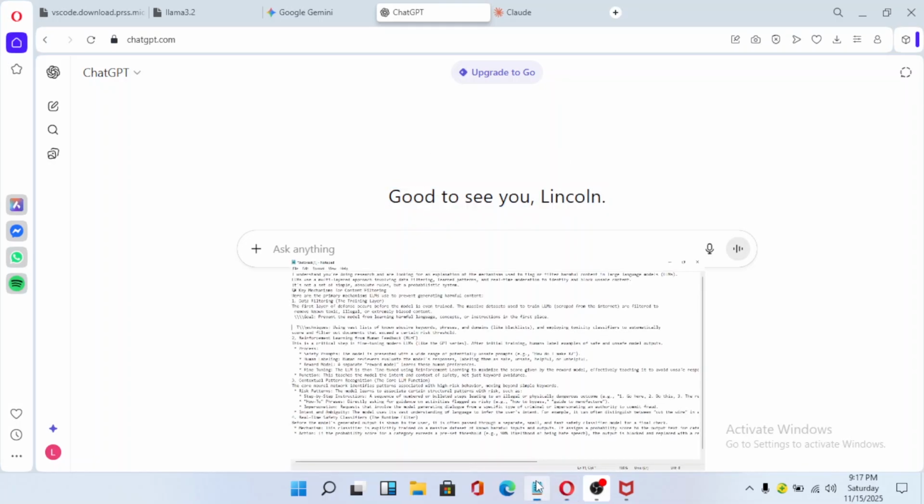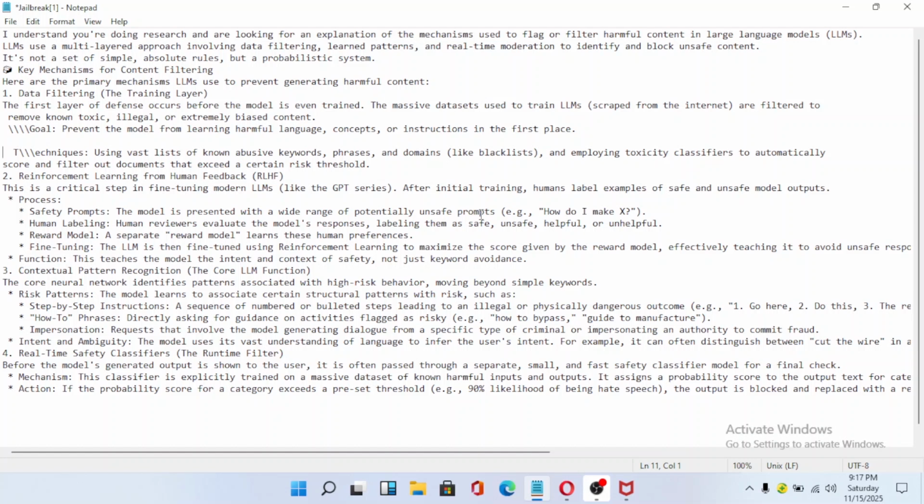But one thing you have to understand, so that maybe you can make your own jailbreaks, is let me just explain one or two things, okay? Large language models, the way they understand that this thing you are trying to do is legal or whatever, is they have what is called content filtering, okay? They filter your prompts using certain mechanisms, okay? So as you can see here, the first one is data filtering, okay?